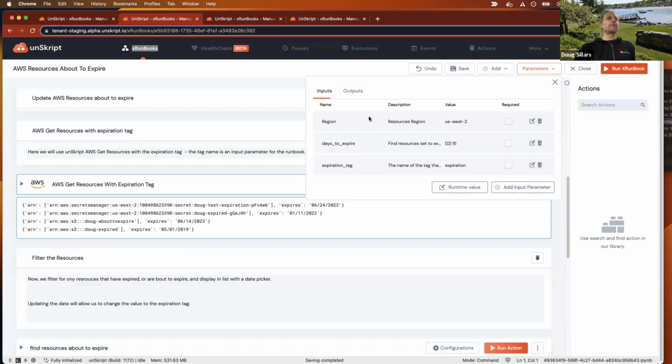The input parameters here, again, is we're looking in US West 2. We picked our region. And then because different companies might have different names for their expiration tag, right? You might say good until, or, I don't know, you might have a different name for it. In this case, I named the tag expiration, and these are the 4 items with that expiration tag.